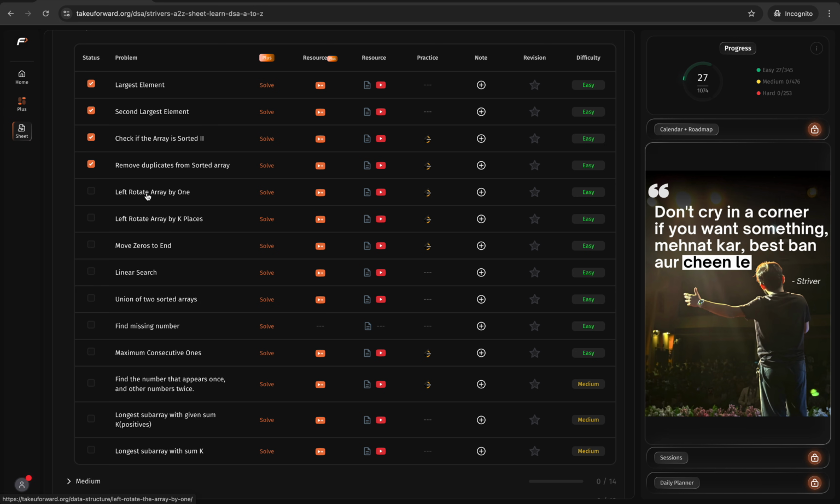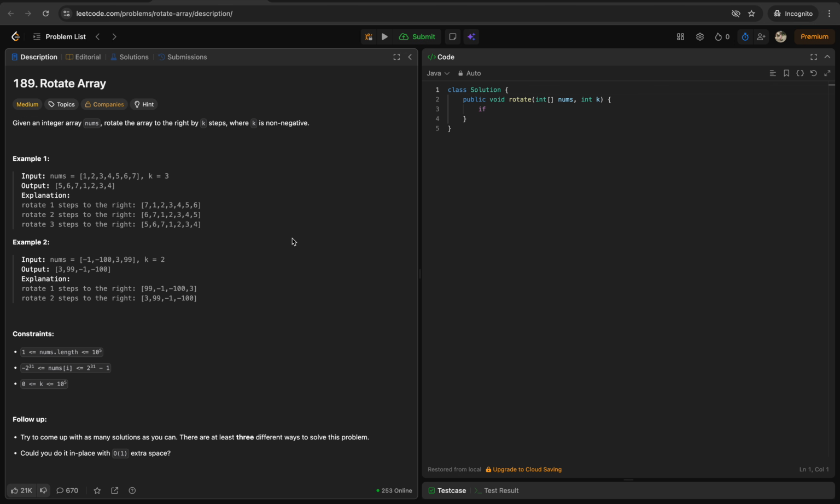Next is left rotate array by 1. Okay, there is a LeetCode option, so I'll do it on LeetCode. Given an integer array nums, rotate the array to the right by k steps where k is non-negative. So we are given array nums and k is 3. So we are rotating each element by 3 indexes, 1, 2, 3, 4, and then the last ones are coming at the front. Okay, fine.